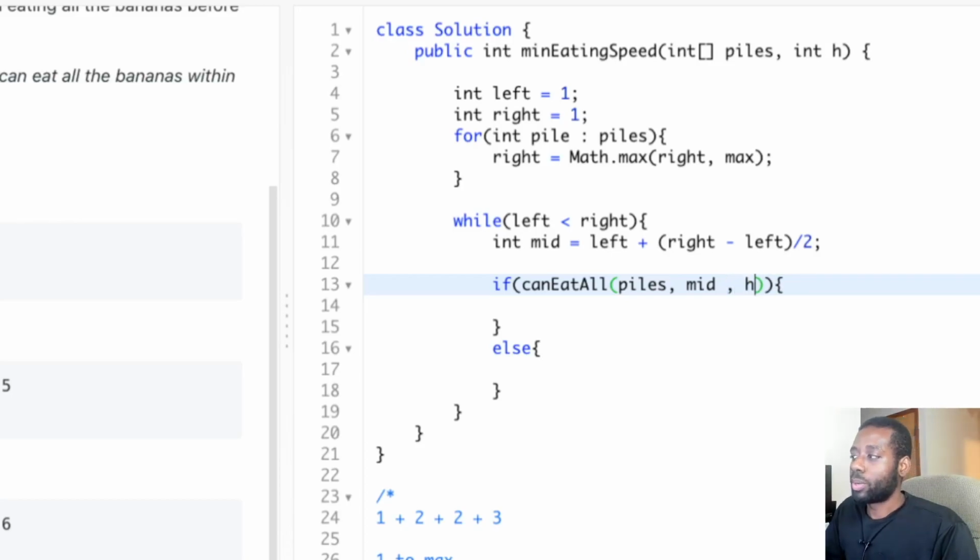And we can also pass in the h parameter, which is the number of hours. If the number of hours it takes at that speed is less than or equal to h, then that's true. Let's say eating at a speed of 4, we saw that it takes 8 hours, so that's good enough.